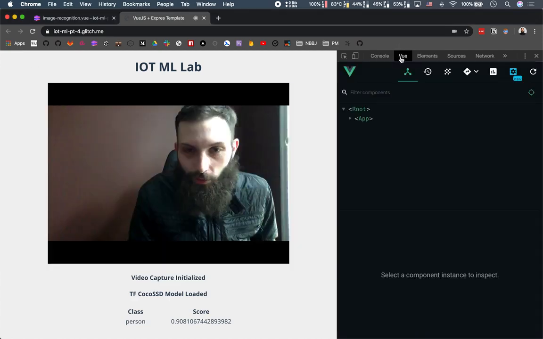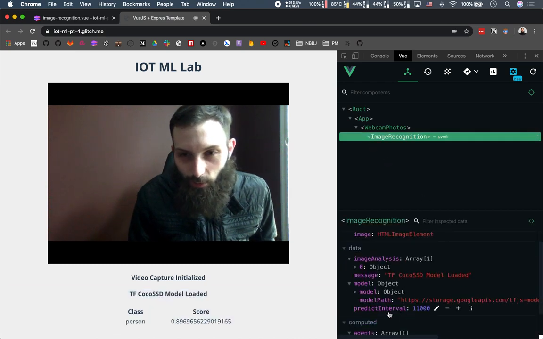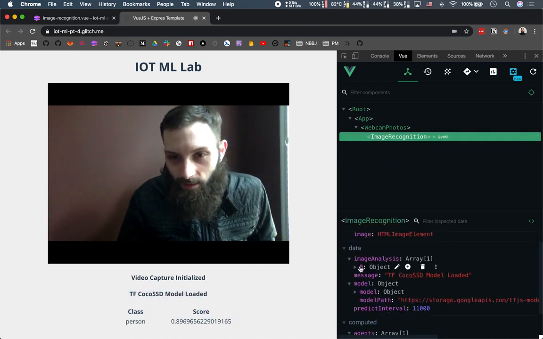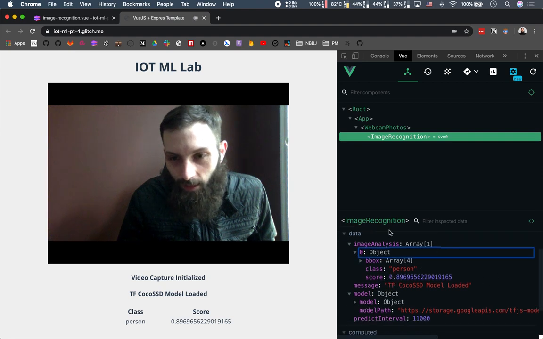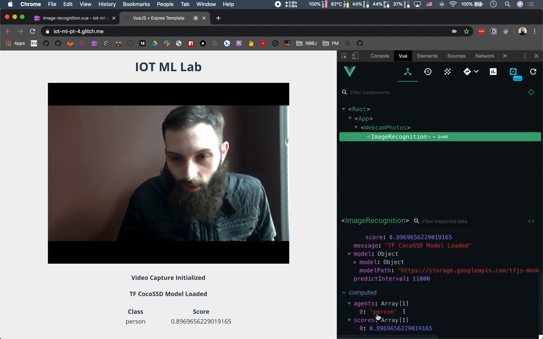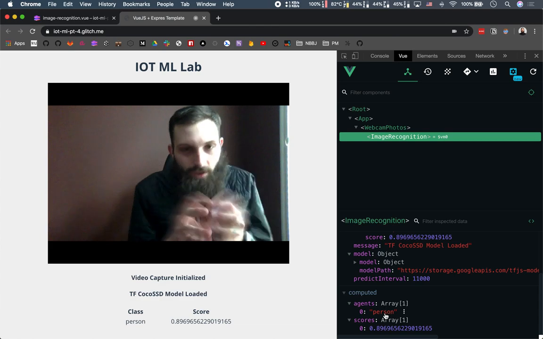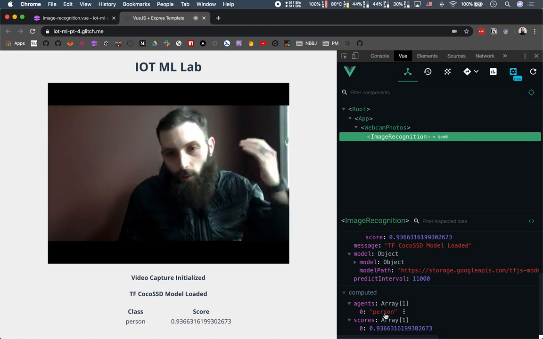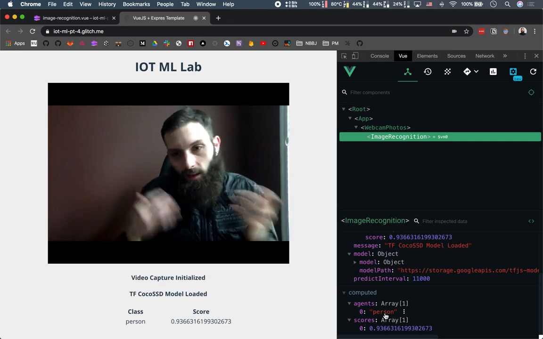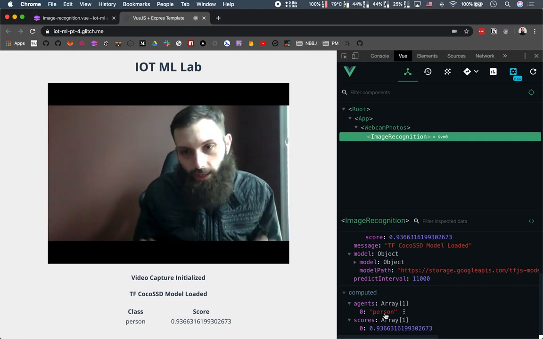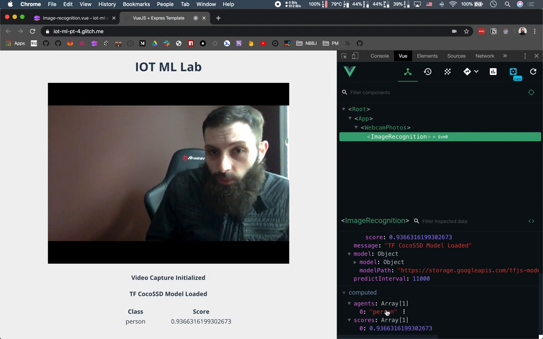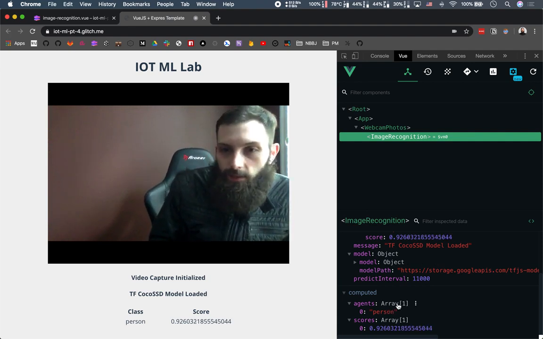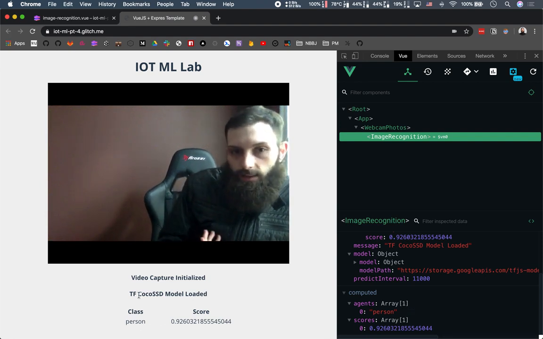So in the Vue DevTools, let's see what those results are actually giving us, those computed properties. The image analysis is what we saw before. It's still that thing, but the computed properties are giving us basically an array. They're just separating the pieces of the object. That's just the way that I happen to want it. I want a list of classes and a list of scores. So that's what we got. And if this was 2 people or 3 people, whatever, this array would grow or shrink to be that number as it is.